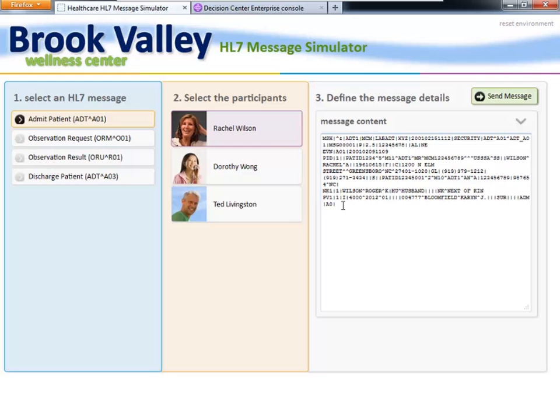Now, maybe some of you are familiar with the format of these messages, maybe some of you are not, in which case this probably looks scary and crazy. But this is basically a set of segments, each of which has a bunch of information inside of it to indicate pieces of data such as Rachel's name, right?